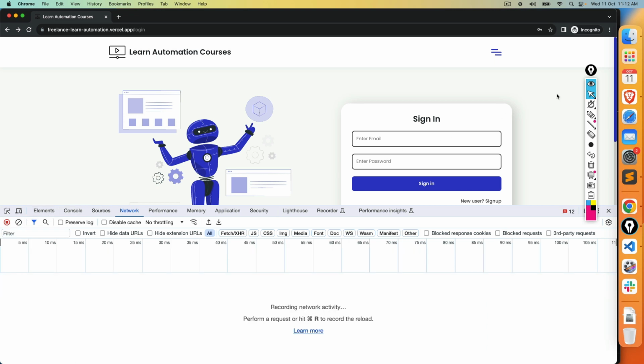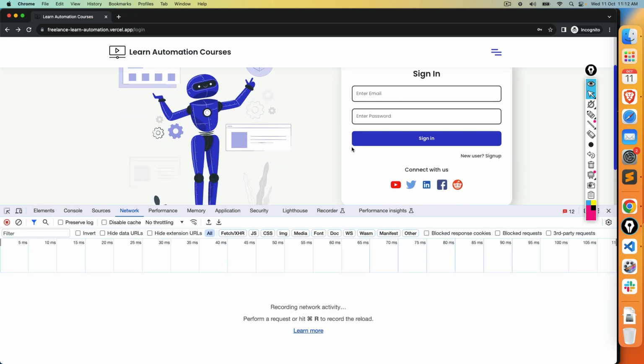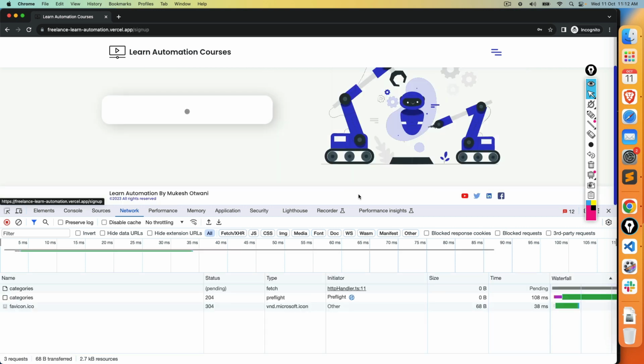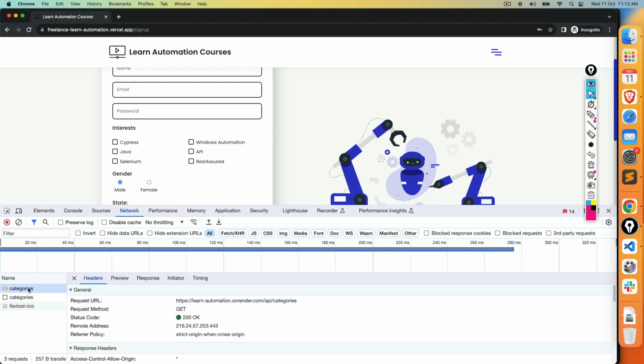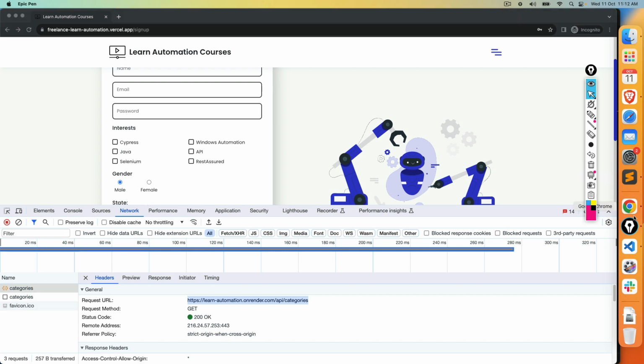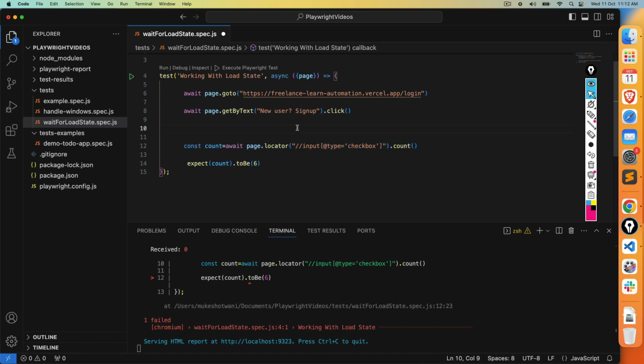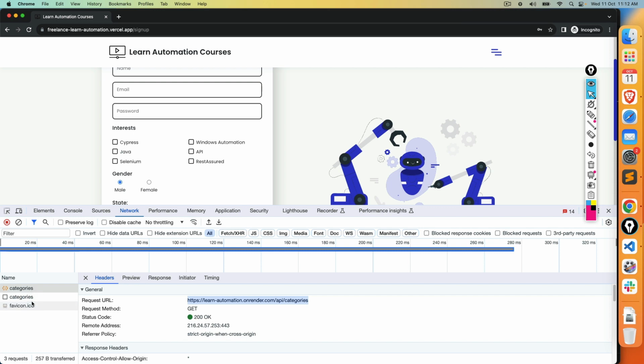Let me stop this and clear all the previous ones. The moment I click on user, see there are some network calls happening, right? And a dedicated request is getting made, which is fetching the category. So the complete page is fine, but this particular API, which is fetching the categories, is taking some time. So what we can tell Playwright is to wait until the network is idle, which means until all the APIs are done, wait and then continue.